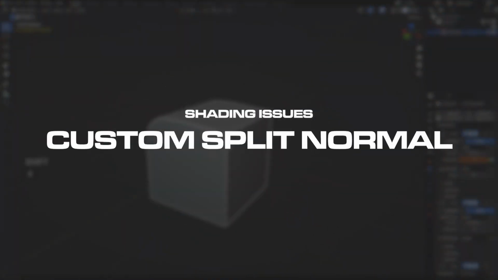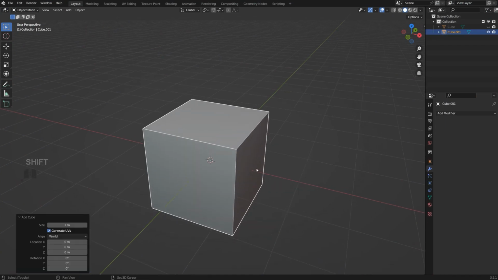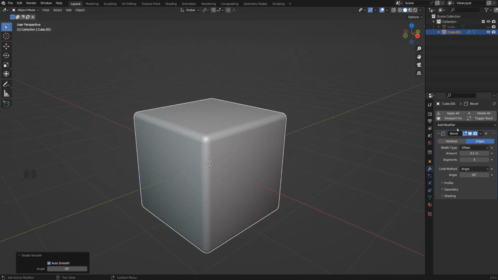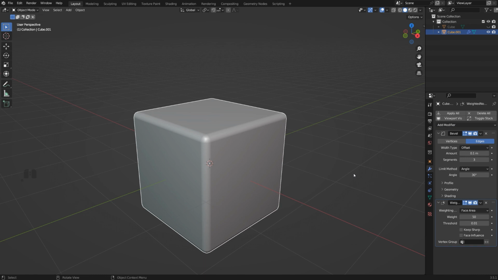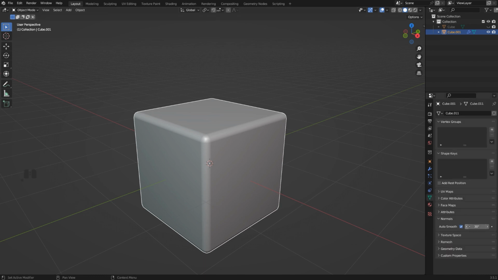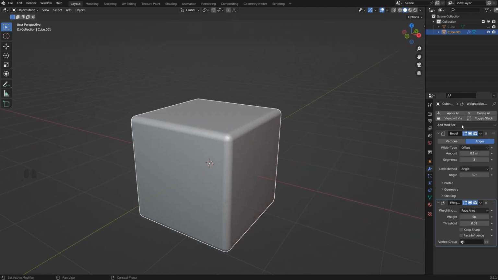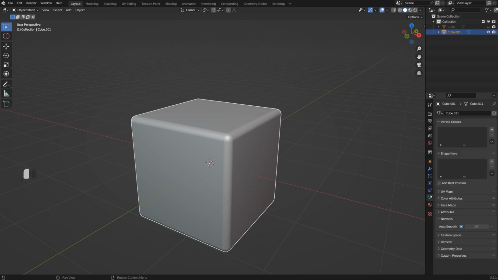Okay. Now another one is custom split normals. This is actually quite interesting. So if I have a cube and I add a bevel to it, and I shade Autosmooth, and I add a weighted normal modifier, you can see that under Autosmooth here, everything is fine. All the faces are flexed. Everything is peachy. But when I apply these modifiers, so I apply the bevel and apply the weighted normal, my Autosmooth is going to be grayed out. And the reason for that is because, since we applied the weighted normal modifier, we applied custom split normal data to the mesh.